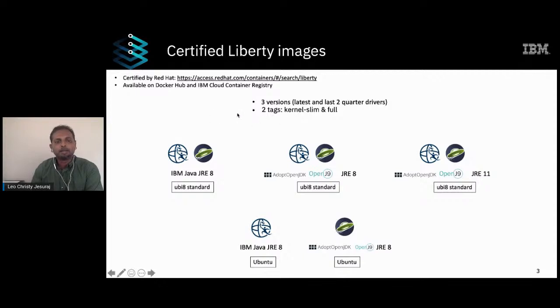Our images are available in Docker Hub as well as the IBM Cloud Container Registry. And they are certified by Red Hat, so it conforms to a lot of the best practices, and it's secure. So you can be rest assured that they're ready for production use. And if you have support from IBM, they will be fully supported on any of these platforms.